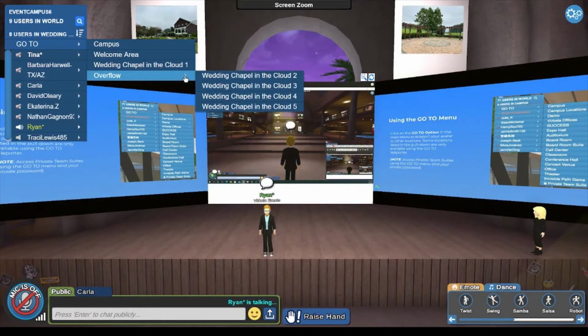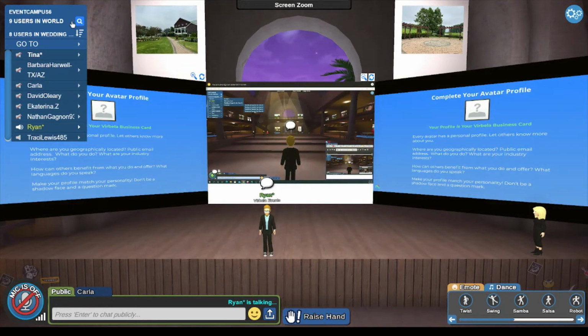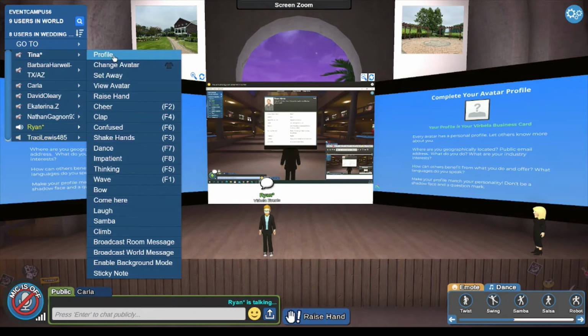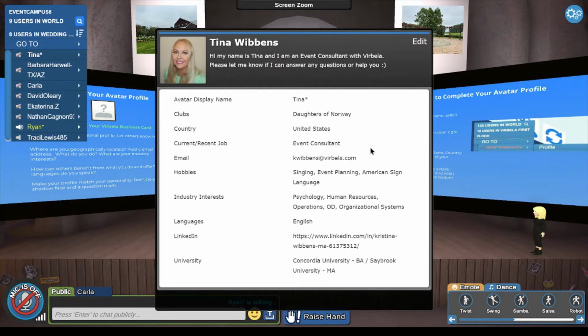So all of you have already sort of completed your avatar, but I do want to mention just a couple of things about your avatar. Your profile, excuse me, is your Verbella business card. So to complete your avatar profile, you click on your name in the upper left-hand corner, click on Profile. That will open up a window in your internet browser where you can fill in your city, your state, your country. You can even put in your LinkedIn URL or your business email address or personal email address if it's more appropriate. You click on the edit button to make those changes.